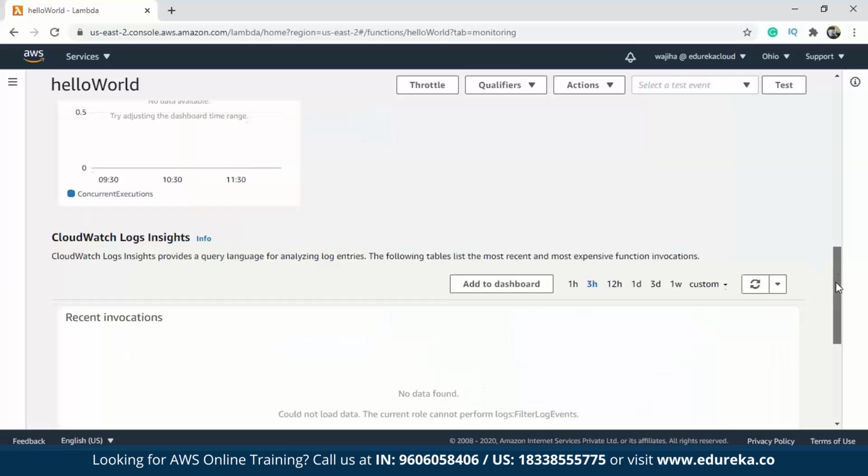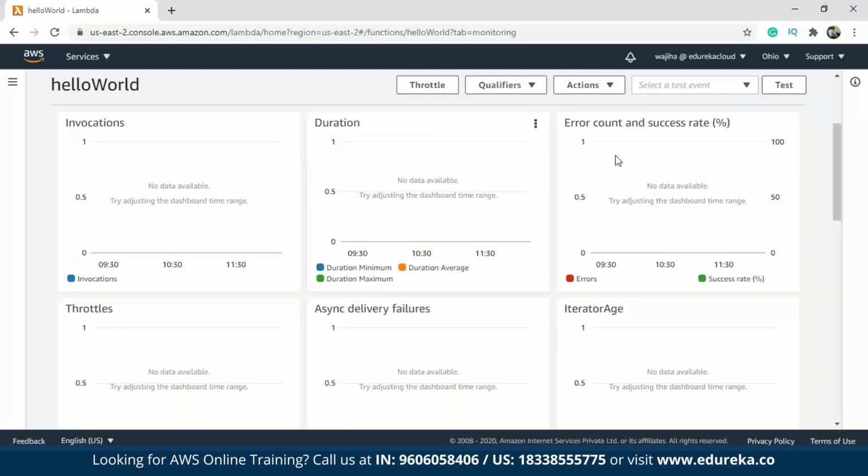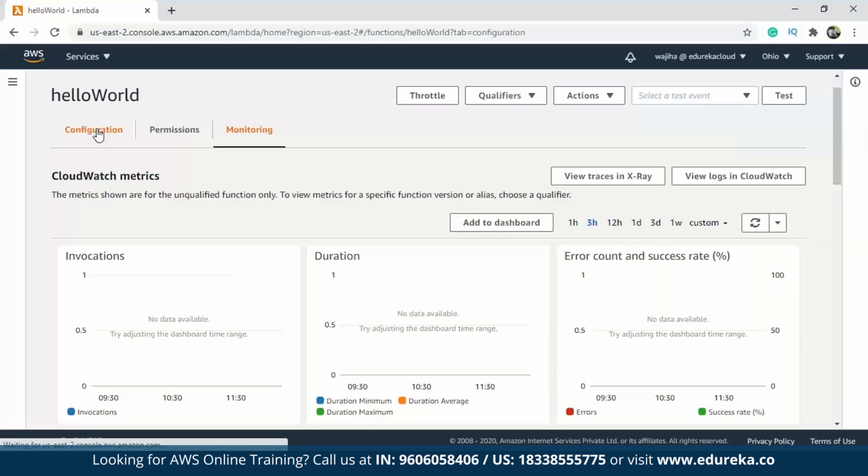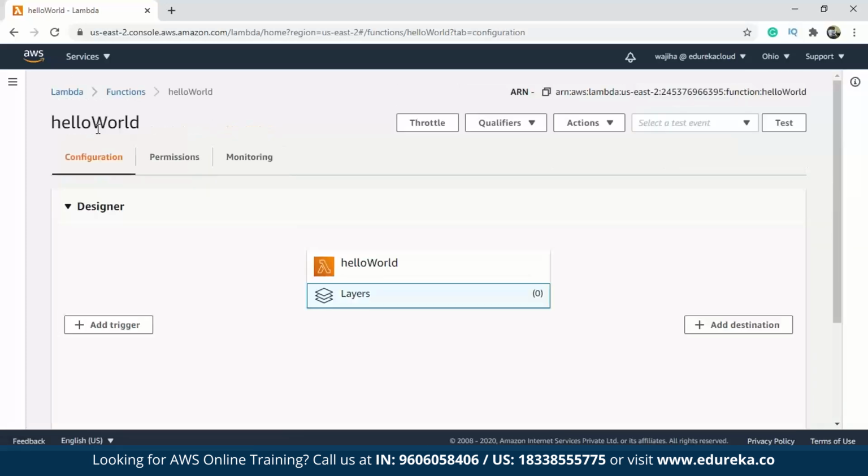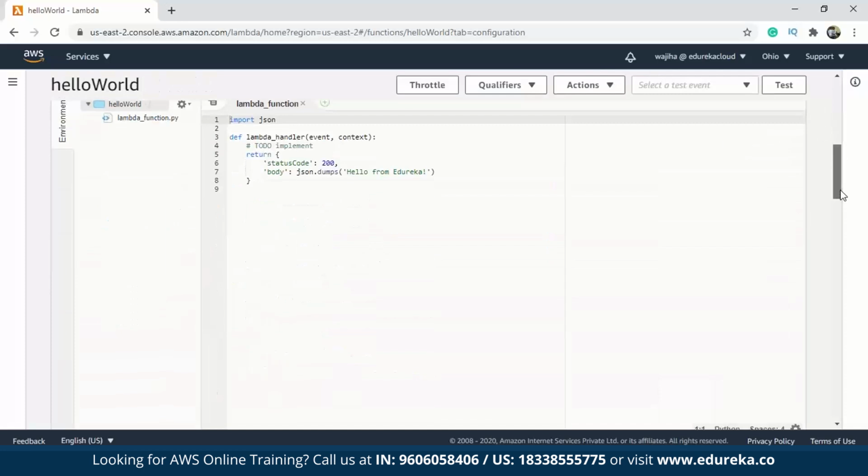This is because I've not invoked my function yet. Once the function has been invoked, you'll be able to monitor, trace, and debug your Lambda functions. So coming back towards our Hello World function, let me just scroll down to the code editor. Now to invoke this function, I will have to test it.